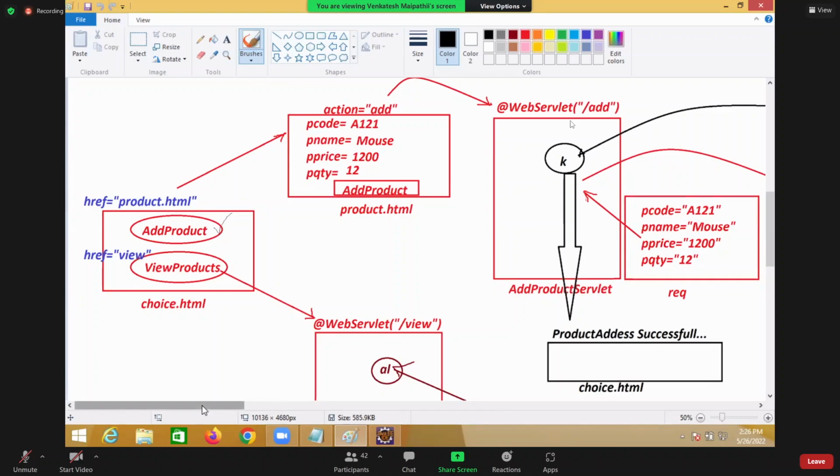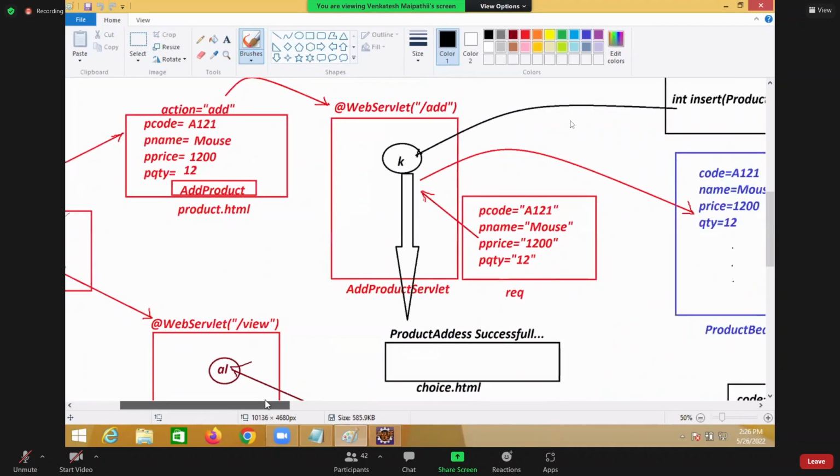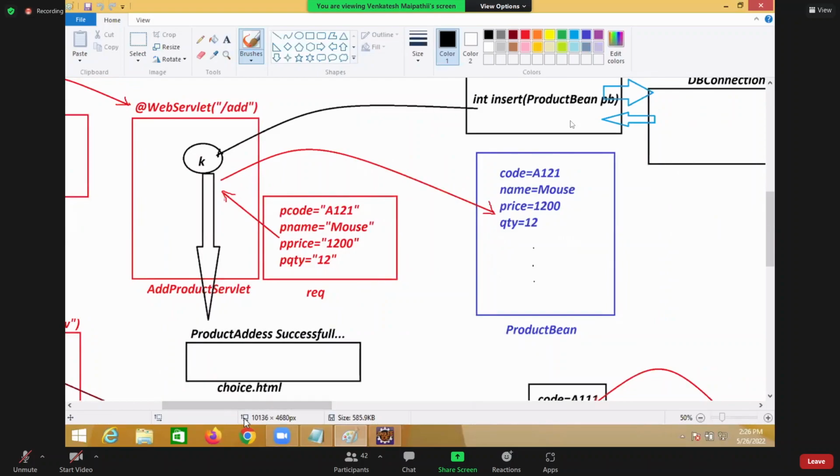Once the data is available in the request object, what is this add product servlet doing? The add product servlet is creating the bean object. After creating the bean object, whatever data is available in the request, it is going to load into the bean. It takes the data from the request object and loads it into the bean object. After loading into the bean object, the servlet program is communicating with one separate program. We call it insert DAO.